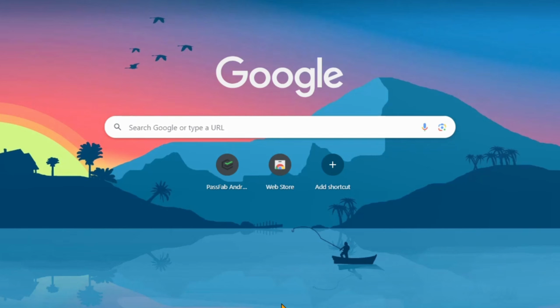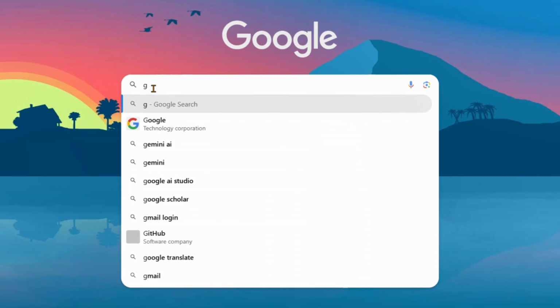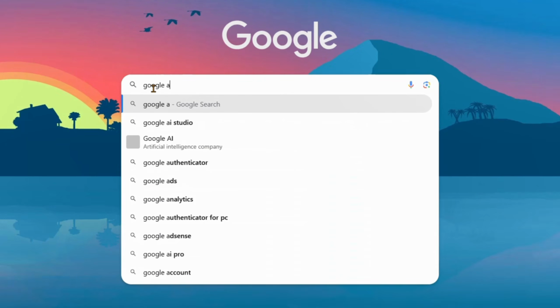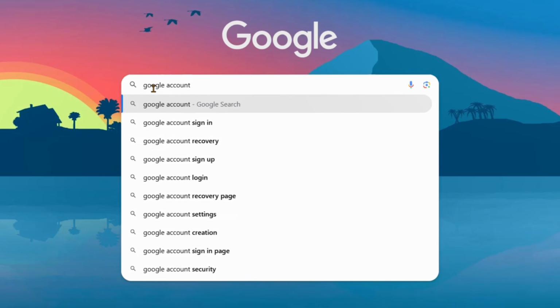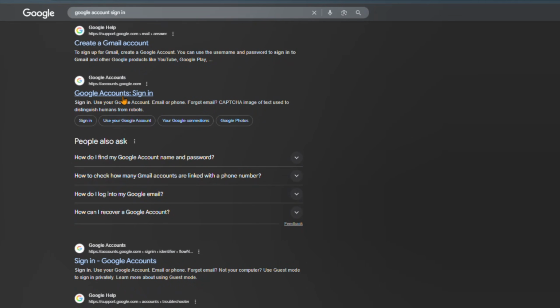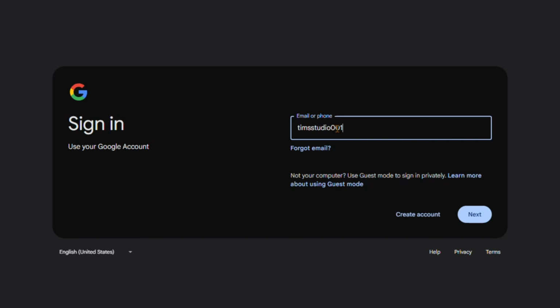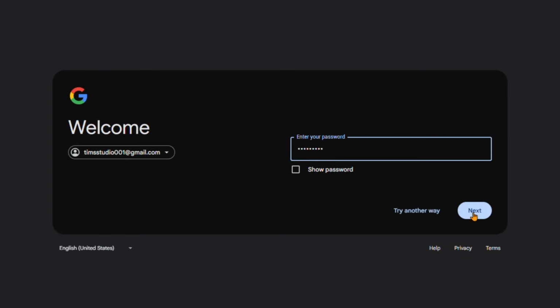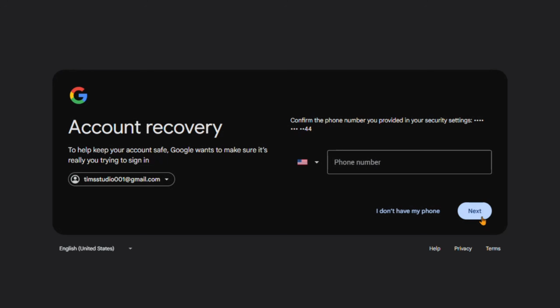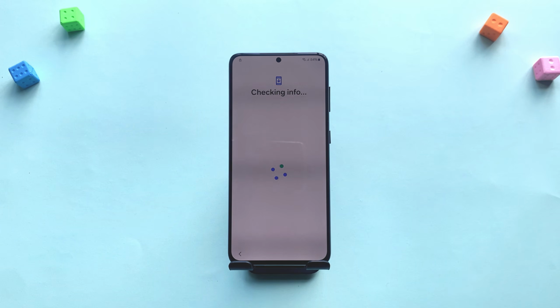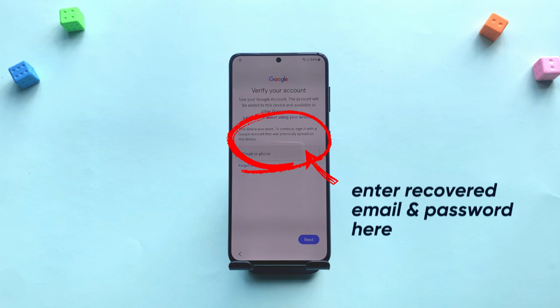If you recall the email address or username associated with the phone but have forgotten the password, you can recover the account. On a separate device or computer, navigate to google.com and attempt to sign in. Click Forgot Password and complete the verification steps, which may involve a linked phone number or recovery email. Once you've set a new password, return to your phone and enter the updated credentials to proceed with the setup.